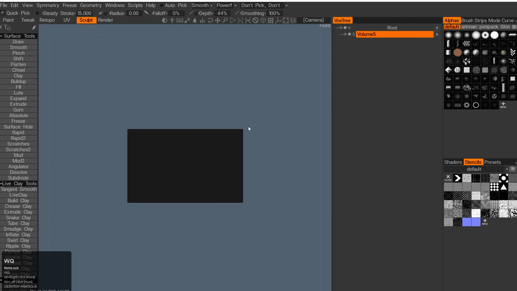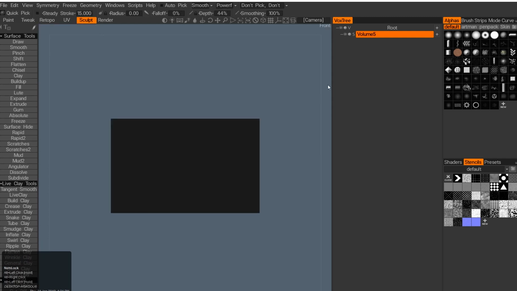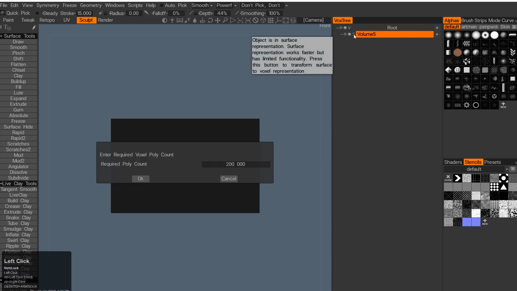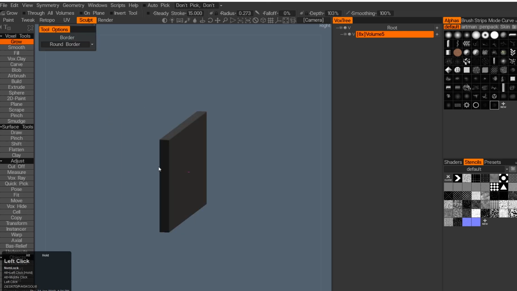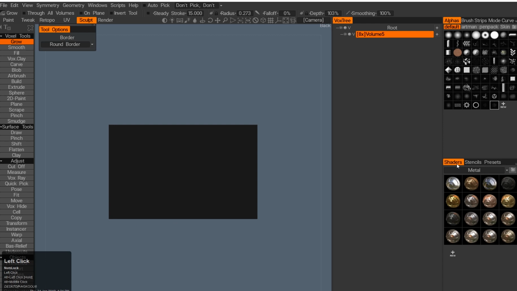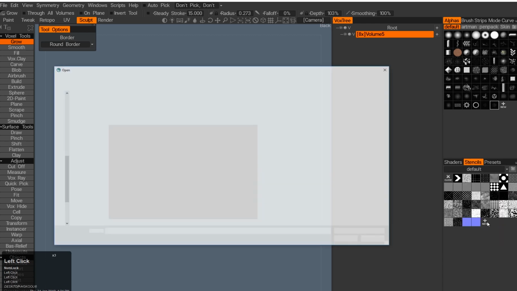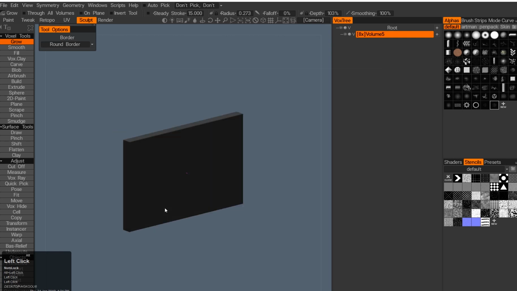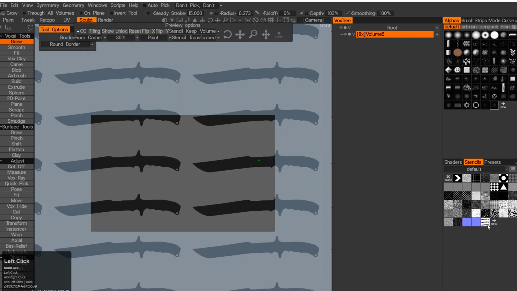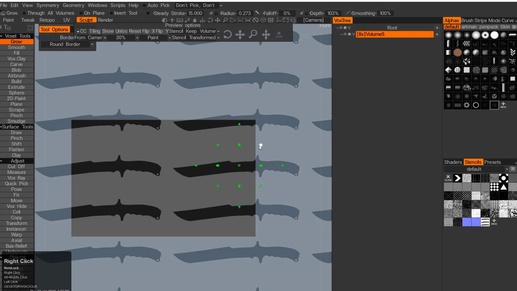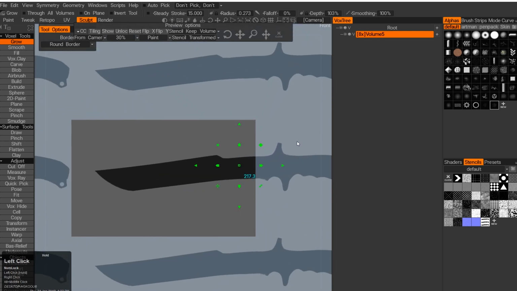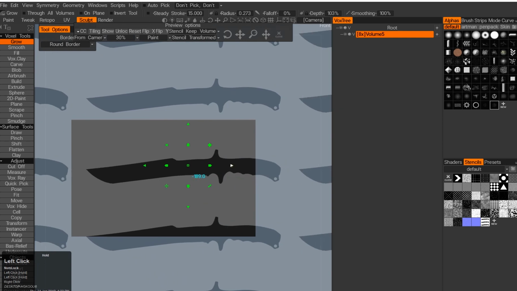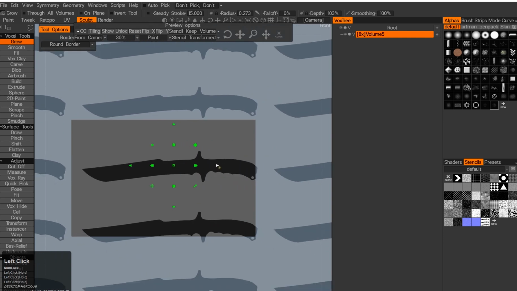It's good dimensions. For some unknown reason, it's turned to surface, so we want to send it back to voxel space, and I'll probably use it at about 500,000 poly count. And let's go into stencils and add our stencil. We have a machete stencil right here, and let's turn it on. Try to position it about right.